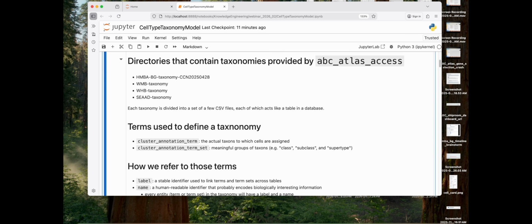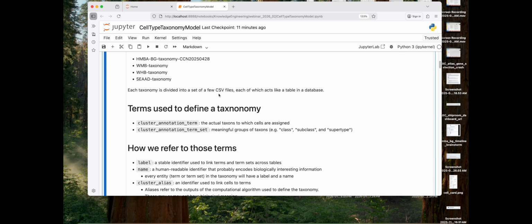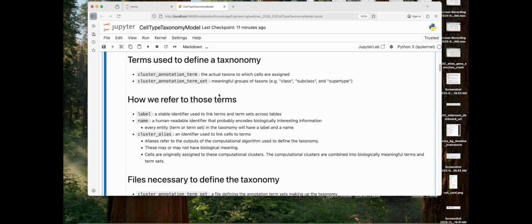These taxonomies are all more or less represented the same way through a series of CSV tables that function like normalized tables in a database. And so what we're going to be doing is downloading those CSV files and linking them together to create useful pandas data frames to help us navigate the cell type taxonomy. Before we do that, though, let's talk about how the tables are organized.